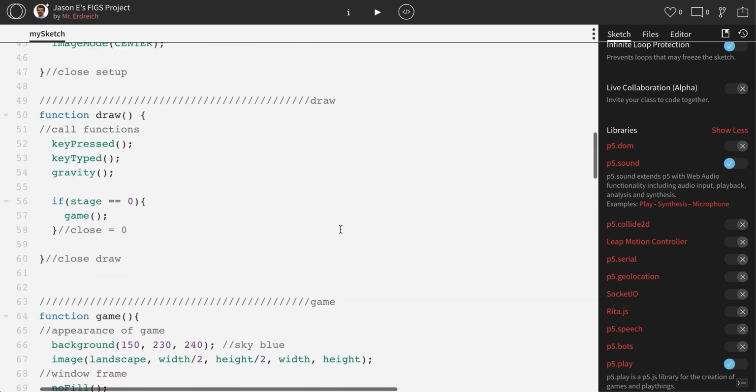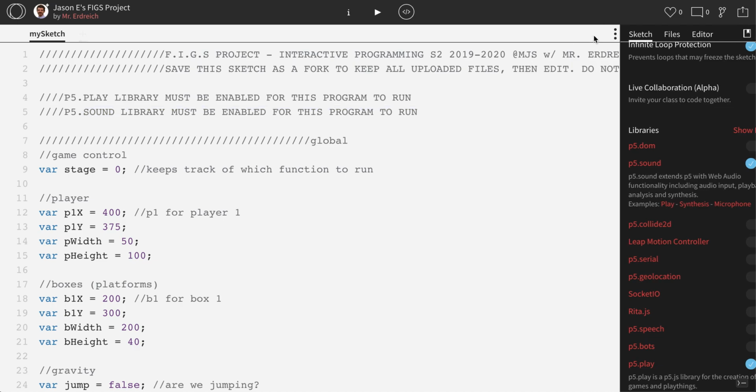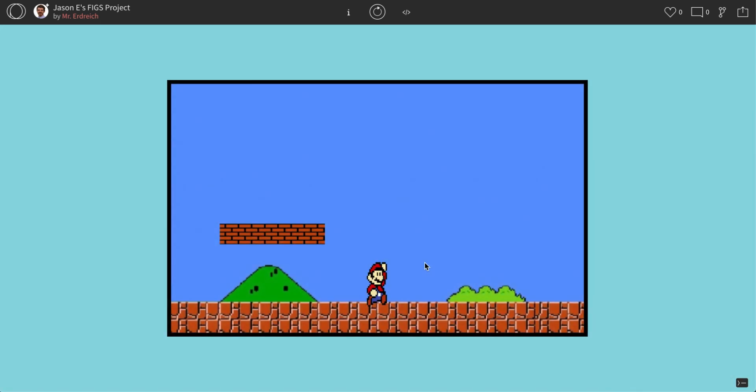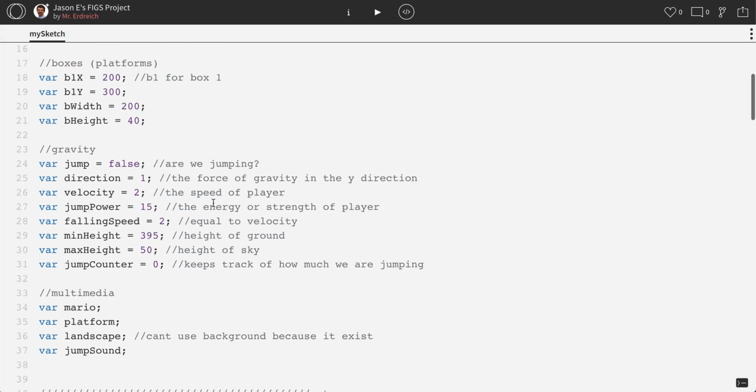I've already placed a comment in the program that you should have made a fork saying that p5.sound must be enabled. Now, when we press play, we should not get any errors other than possibly an animation error, but the sound effect does not play when we jump. So the next part is to actually place the sound to play every time we jump.